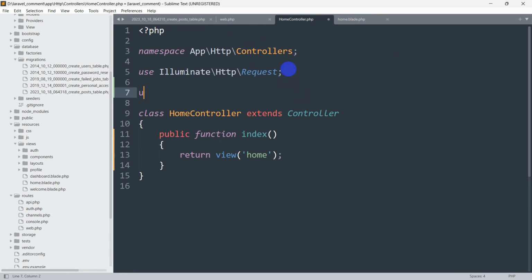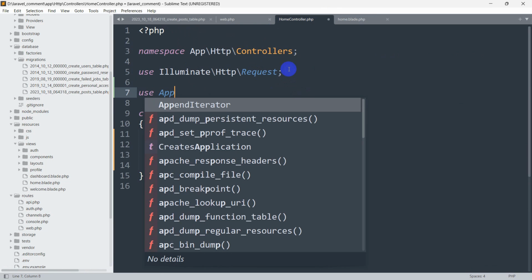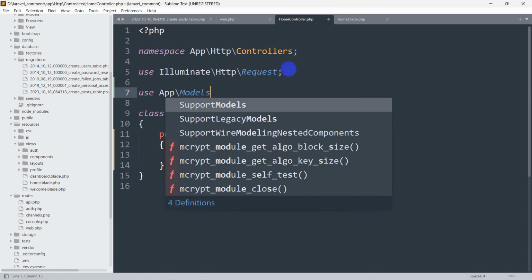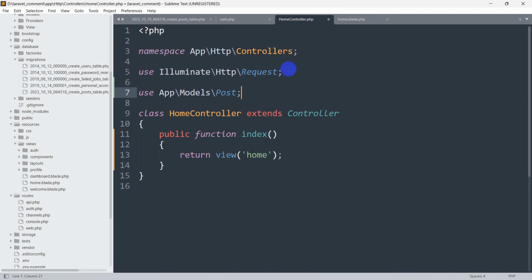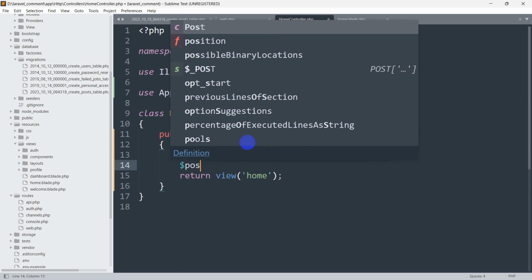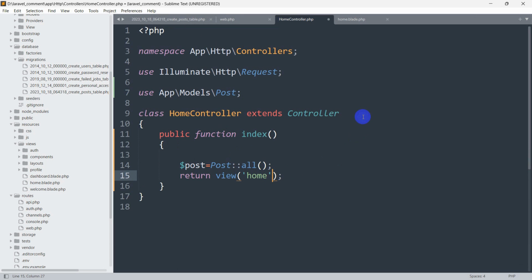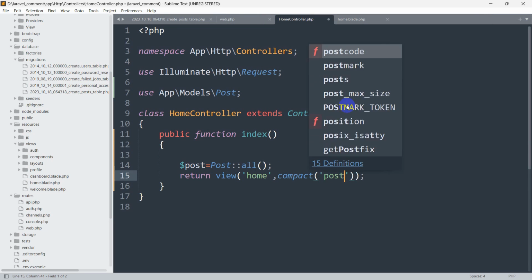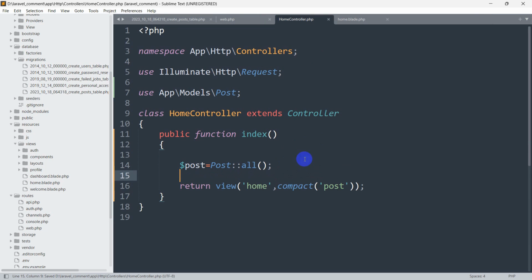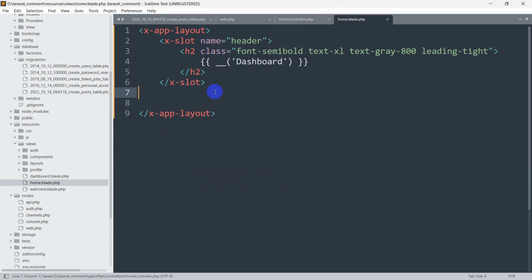So first of all, let's go to our HomeController, and let's say here use App\Models\, our model name was Post. So let's just say here $post equal to Post::all(), and we'll just compact the data. We'll say here compact, it will be post. So save this.